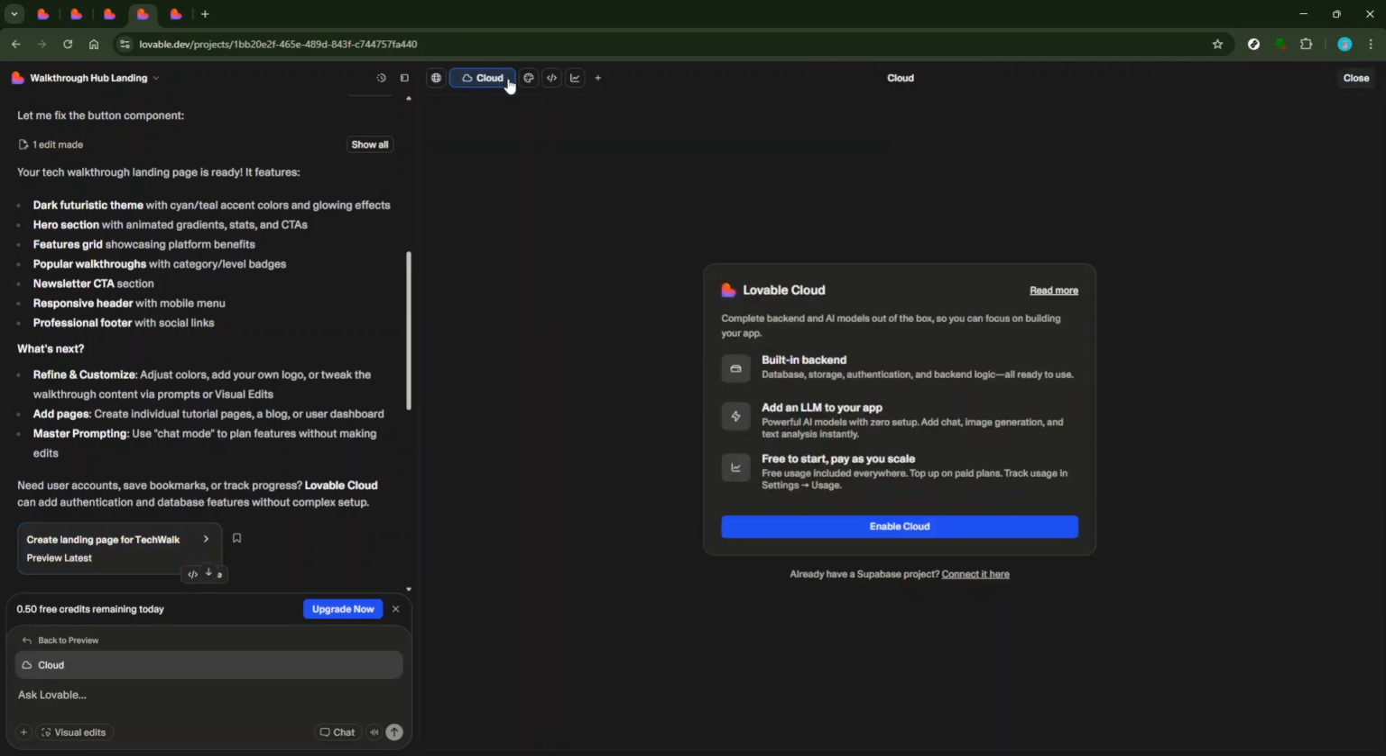You'll find this on the left-hand side of your project's interface. Clicking on this will open up the new panel where you can manage cloud services, including Supabase. This is where the integration magic happens. So take a moment to familiarize yourself with the options you see.